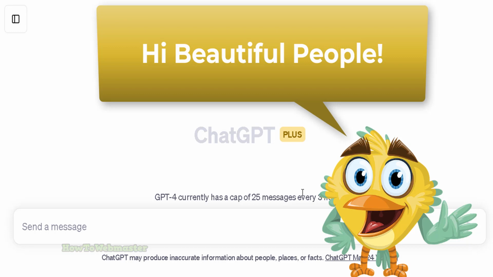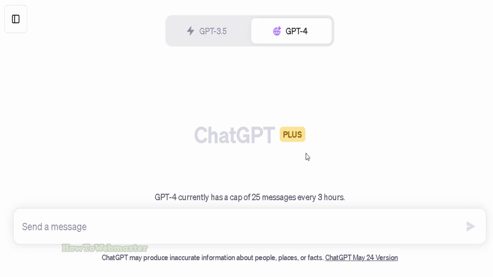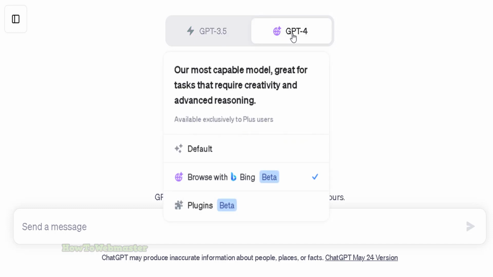I have been using a ChatGPT Plus account for several months now, and ChatGPT keeps getting better and better. At this time it has a built-in Browse with Bing feature right here, and also plugins, which I will show you in a later video.